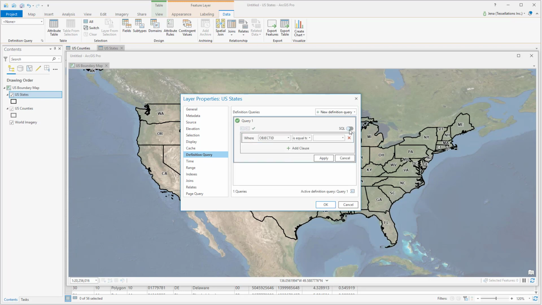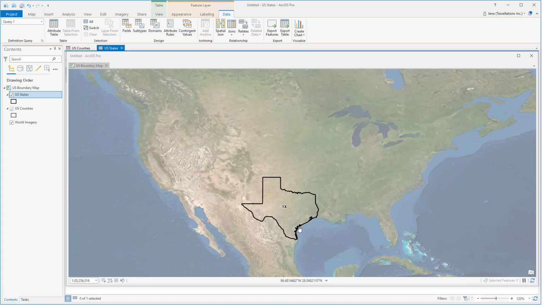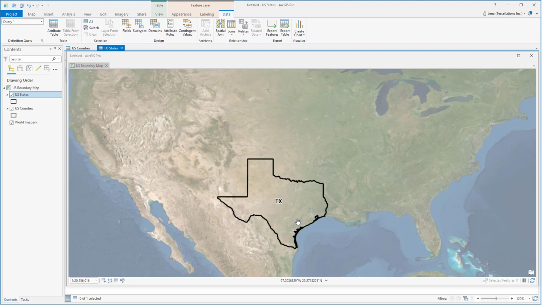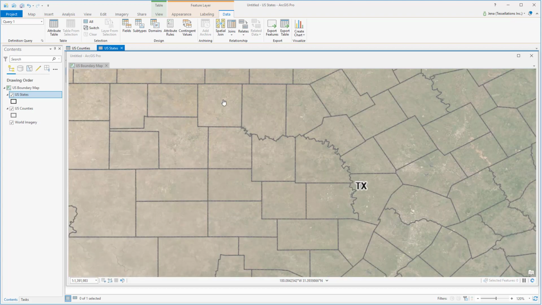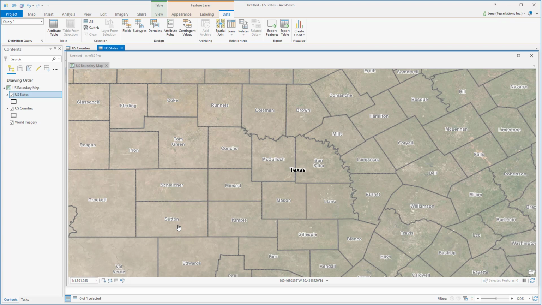Now, if you click this button here, you can use SQL, which you may be familiar with from ArcMap 10. I'll just be doing a simple query on the state FIPS number. Click Apply and click OK. Notice now that I only see the state of Texas, and I've done the same for counties. You'll notice when I zoom in, my counties appear. I'd like to keep that scaling as well as the labeling.